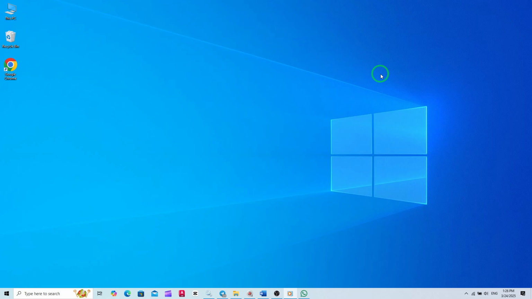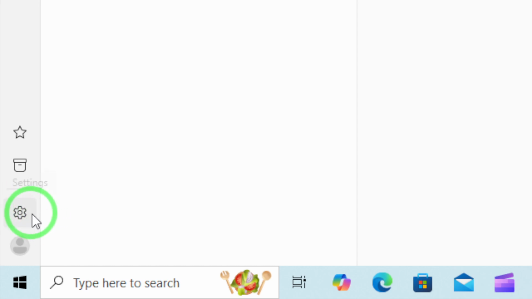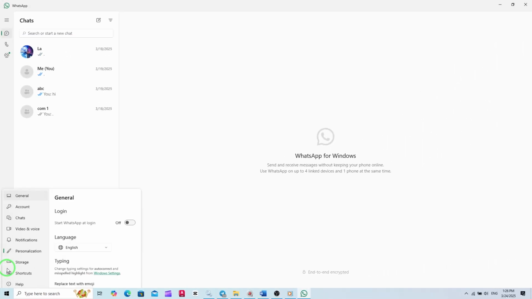First things first, make sure you have the WhatsApp app open on your PC. If you haven't already, log into your account. Once you're in, take a look at the left side of the screen. You'll see a menu with various options. We're interested in the settings icon, which usually looks like a small gear or cog. Go ahead and click on that.